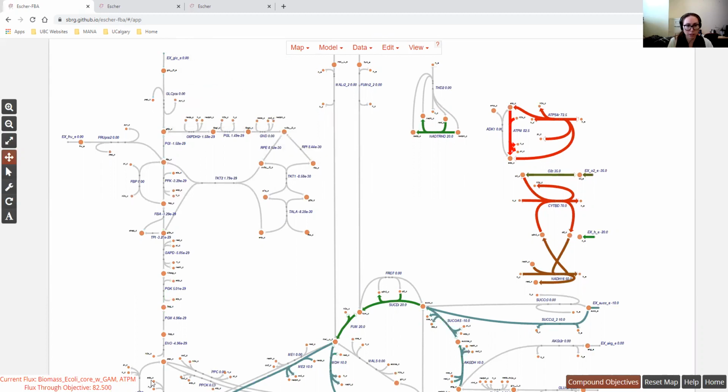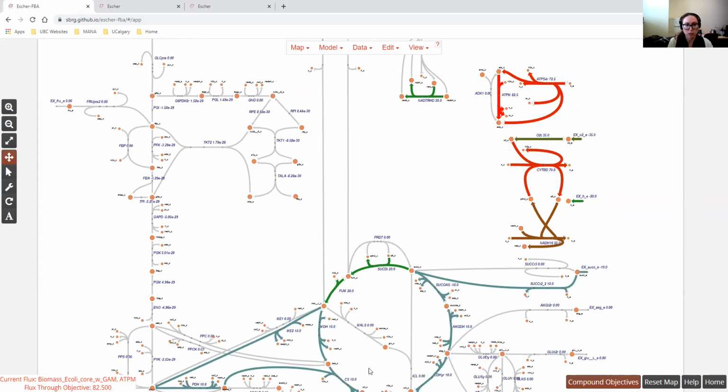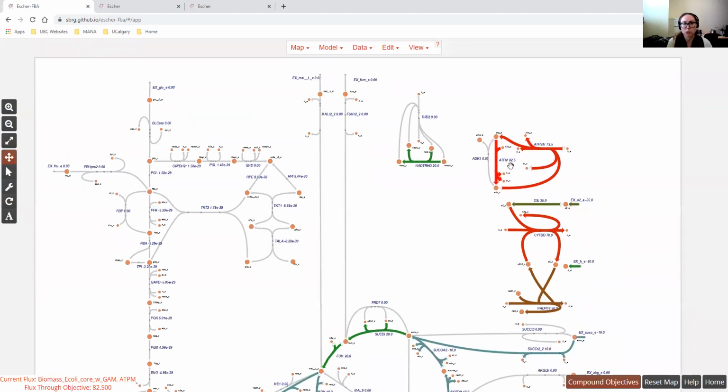Now no glycolysis is occurring. Only ATP is being produced through the TCA cycle. And we do see a decreased ATP flux. Seen here, we got 82.5 as opposed to 175. So definitely more ATP is produced when glucose is the source of carbon rather than succinate.